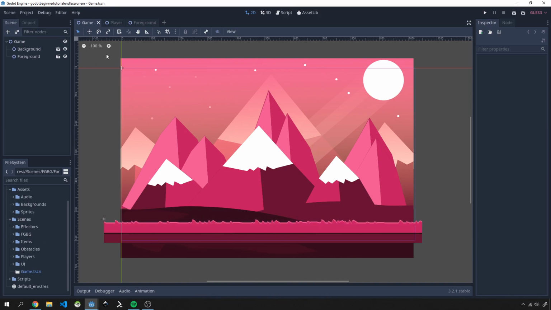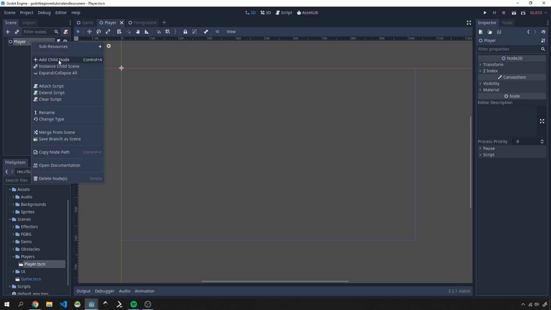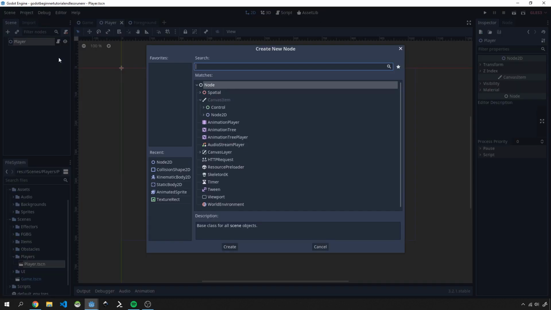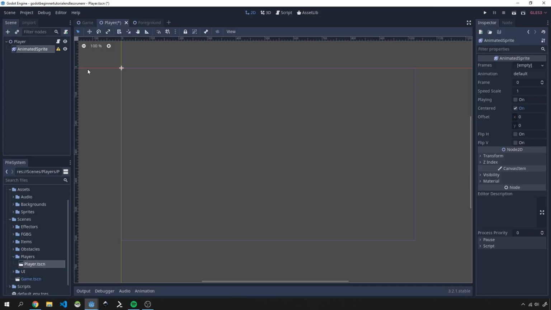If you don't know how to get this open, you can go into players, player.tscn, and you'll see this player node. So what we're going to do here is add an animation. Right click on the player and click on add child node and search for animated sprite. Then the animated sprite needs some frames, so go over to frames on the right and click on this drop down and click on new sprite frames.